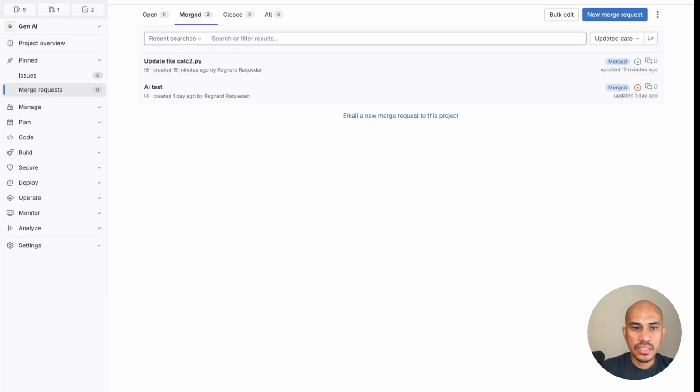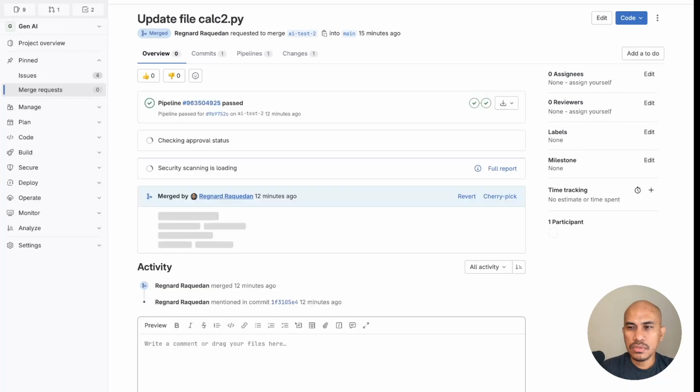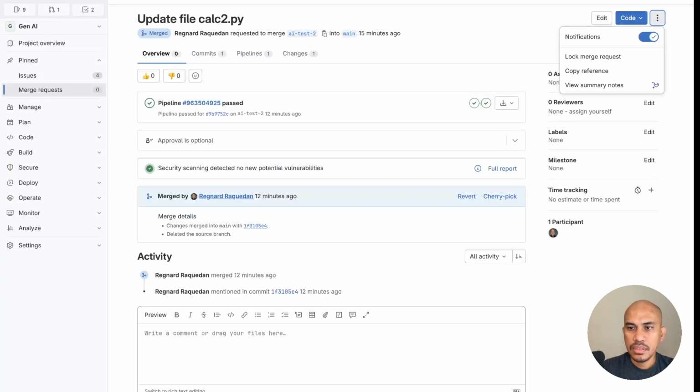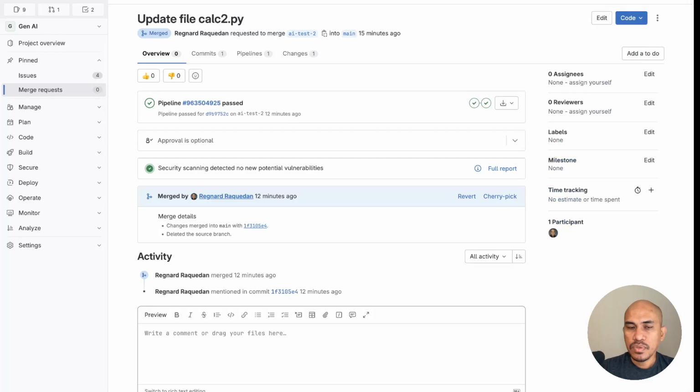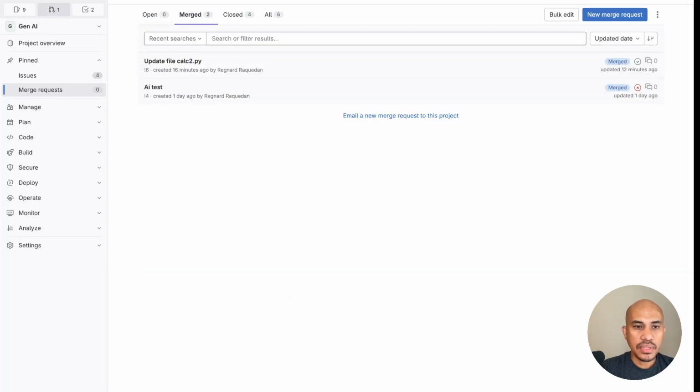The first one is the view summary notes in here. Now AI will look at all of the information that is in the merge request and would summarize it, because typically a merge request will have more information and sometimes could take months to complete. So AI will condense that and make that more concise information for you to process and read. Now the other feature would be the test cases.